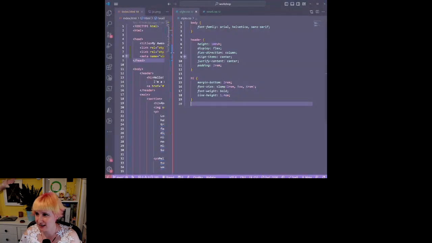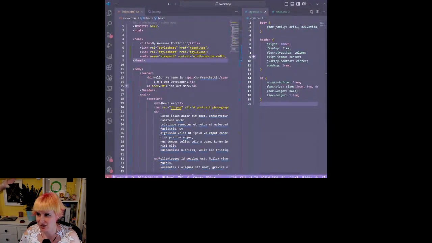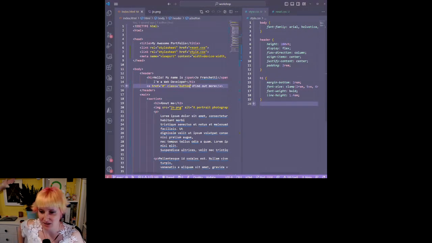Jump back into our editor, jump back into our HTML, and on this anchor tag here, we are going to add in class equals, and we're going to call it button. Generally, you want to make your class names describe what it is that you're styling, so that it's obvious when you look at the CSS what it is that it's applying to.